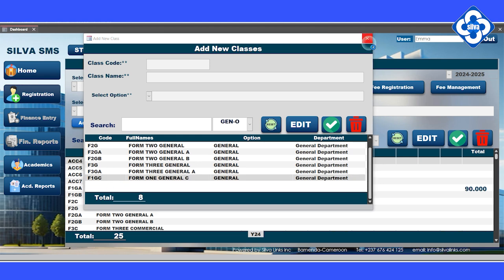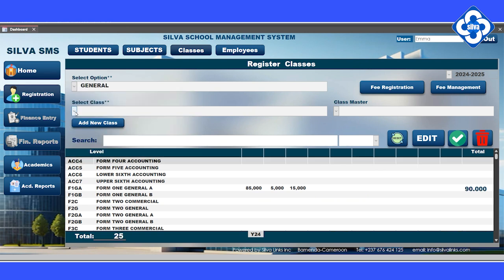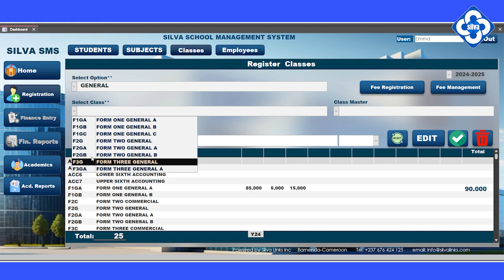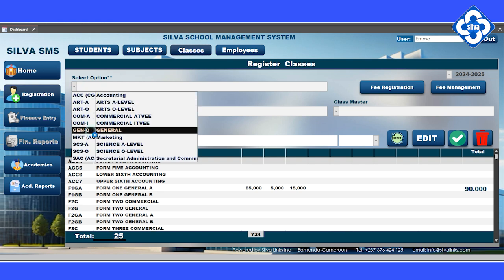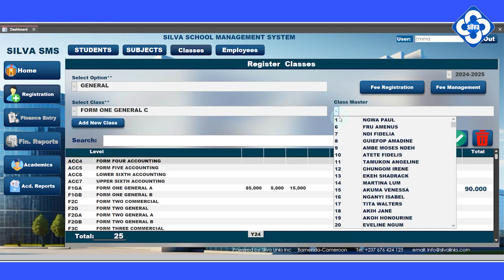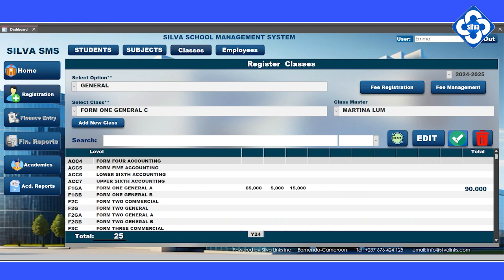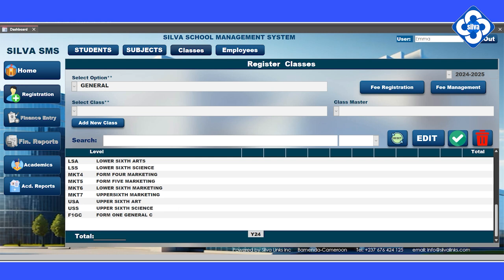Okay, now we can access that class from the general options. I have to refresh that page. Take again general, and this time around we should see Form One General C right here. And now we can give it a class master, and then we register that class. And down here we can find it, Form One General C.